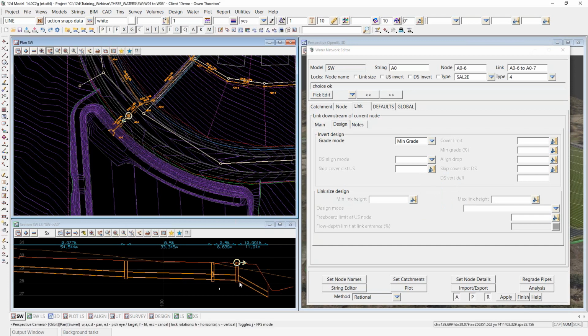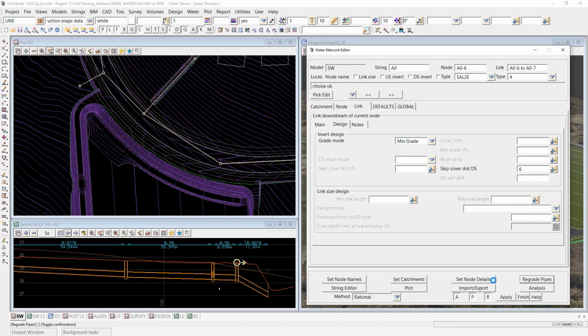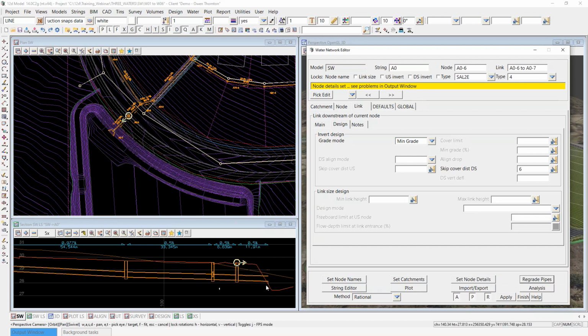And in order to allow this pipe to daylight, grading at its minimum grade, which will be 0.5%, I want to tell 12D to skip the cover distance over a certain distance downstream. In other words, ignore the tin for a certain length of this pipe on the downstream end, and just give me the required cover on the upstream portion. And that's what this skip cover distance downstream value is. Now, this pipe is currently about 12 meters long, and about half of the pipe is underneath the batter slope there. So I'm just going to go half of that and then hit regrade pipes and set node details.